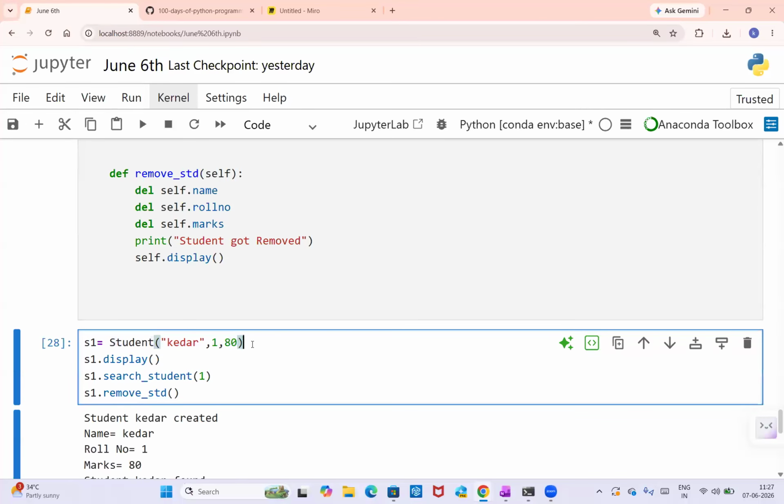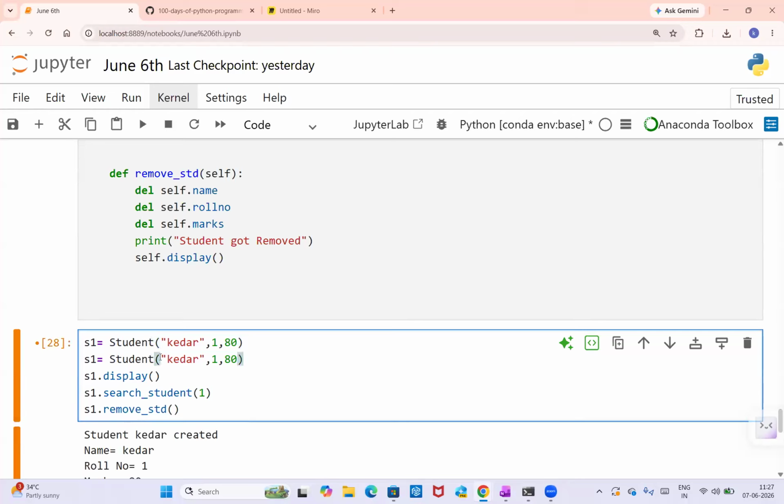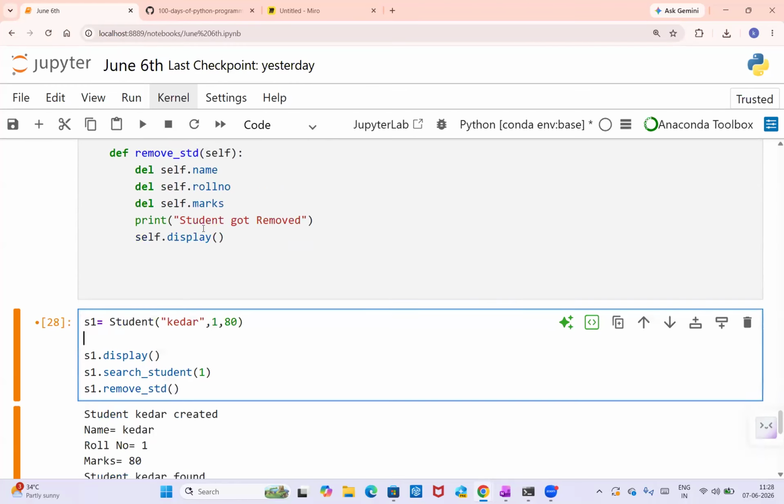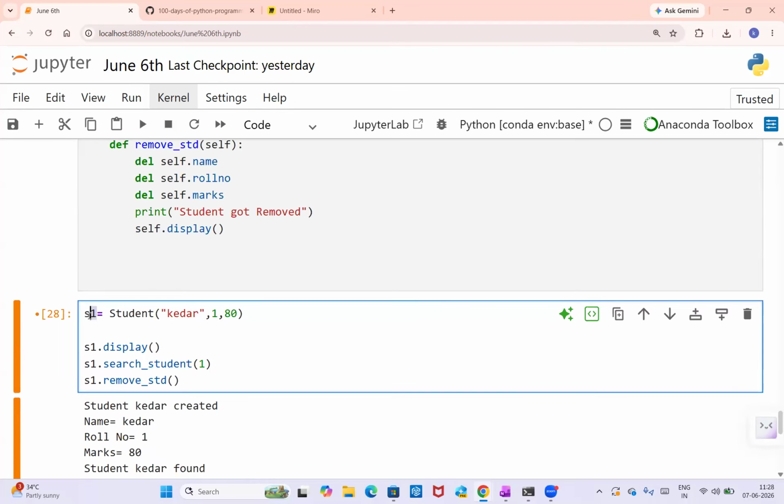No. So it will delete... Suppose you are doing the second record, you will be doing it with S2, right? With one object you can create only one record. Right now we only created one object, so one object will hold the record of one student. This is how my class is defined. So against whichever object you call remove, everything will be removed.